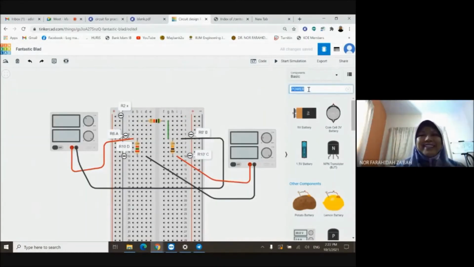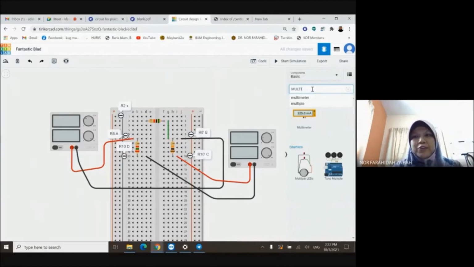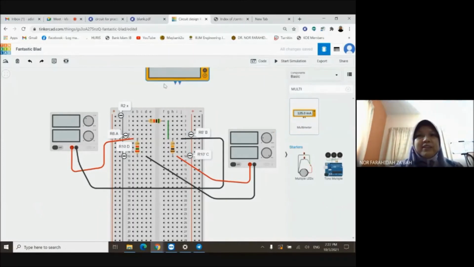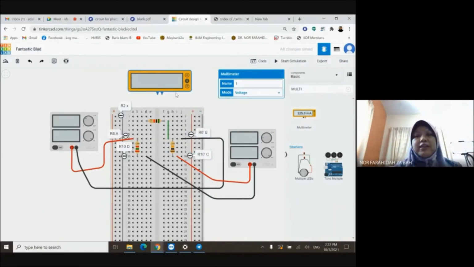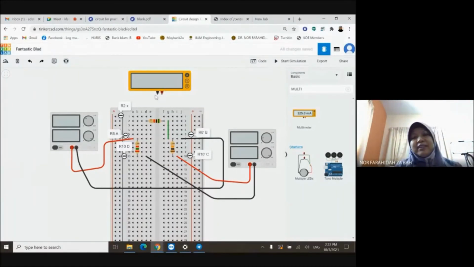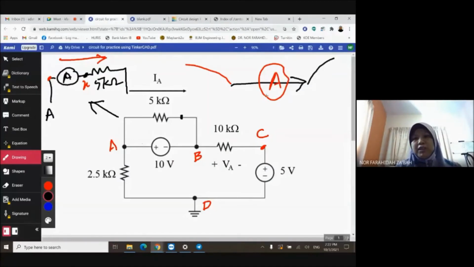Okay, so next is my multimeter. In order to add a multimeter, you just type multimeter here, or multi, and it will come out. So it's already here. The default mode is voltage, but I want it to be ammeter, so you have to choose ammeter, or in this case amperage. So you can see, as I mentioned just now, there is a black cable and a red cable.